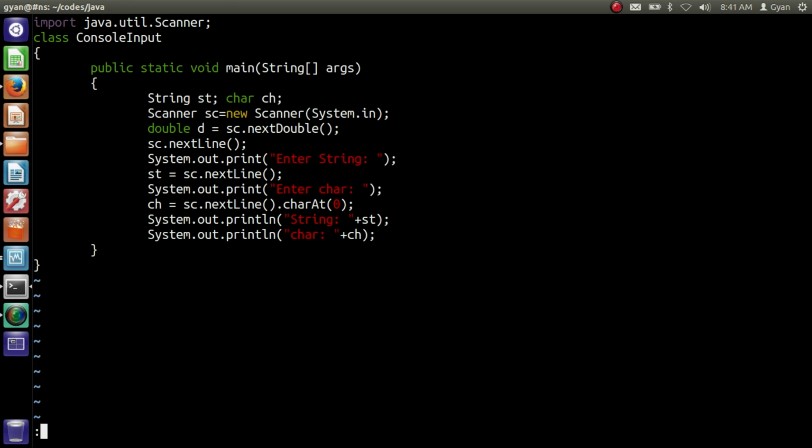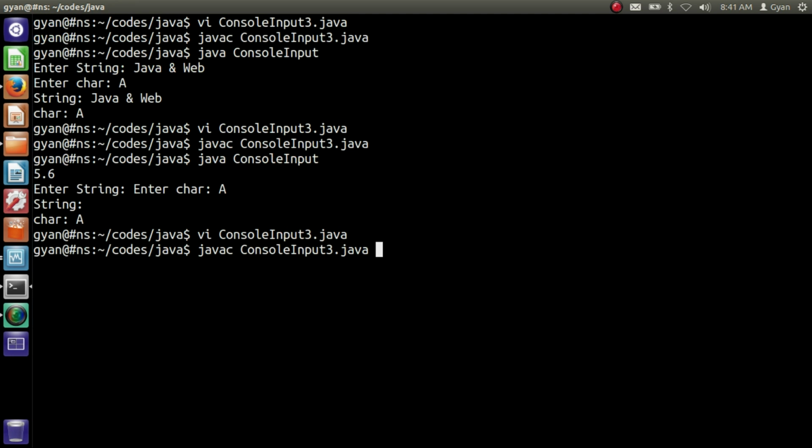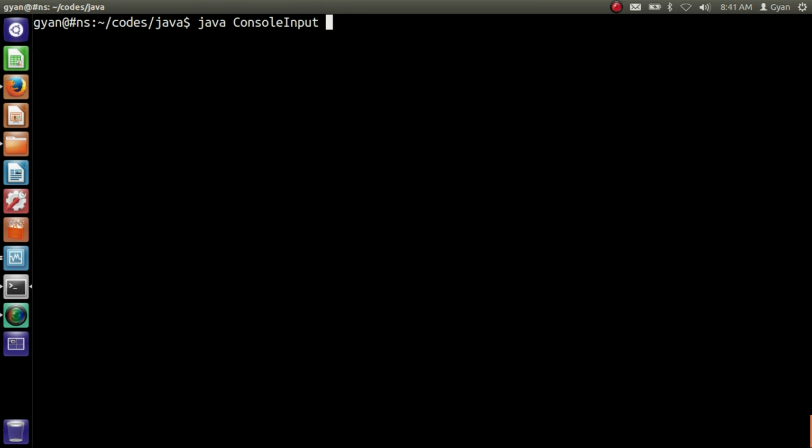Let me save and compile it. javac ConsoleInput3.java. Compiles fine. Clear the screen. Then run it. java ConsoleInput. The program is waiting for the user to enter a double. So write here 6.7. Now see, everything is good.